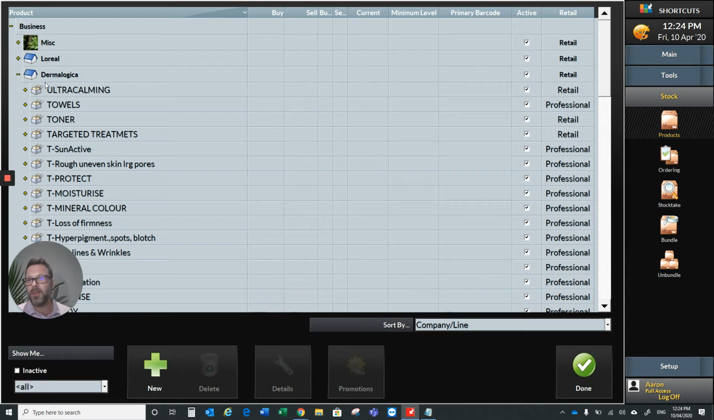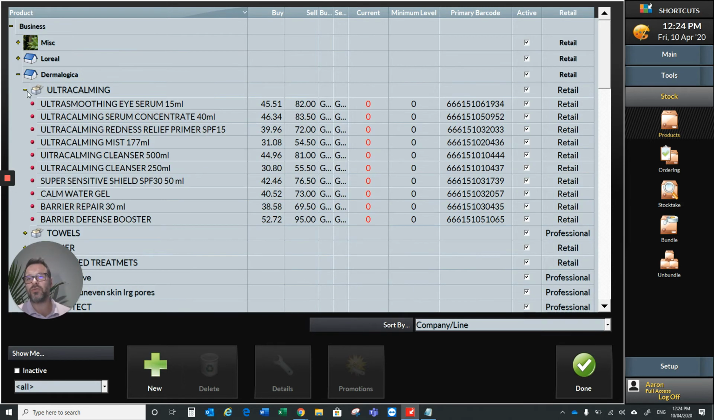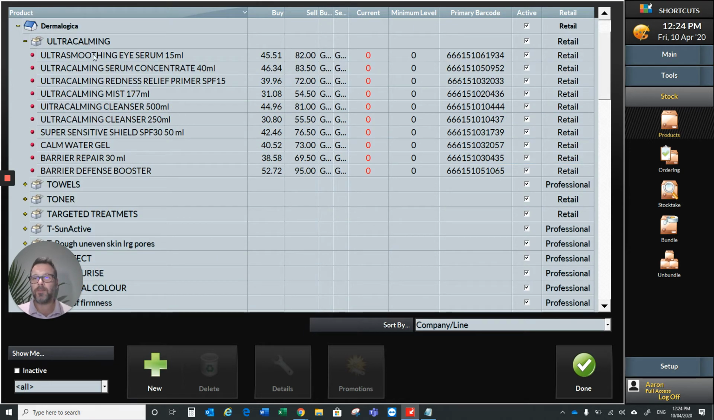Then I'm going to click on Ultra Calming. Within Ultra Calming, you can see my products are listed. Got the buy price, sell price, current level, minimum level, the barcode, active, and whether it's retail or professional. What we want to be looking at is the spelling. If this has been downloaded for you, that's fine. If you've entered the products yourself manually, there might be a difference in how it looks between the casing, so you might want to clean up the wording.